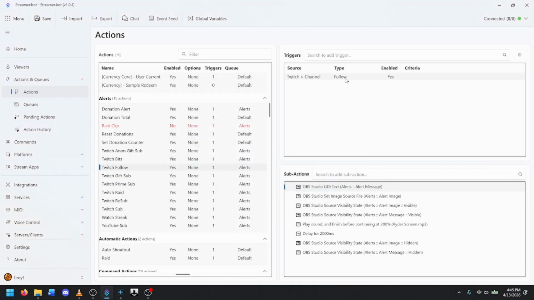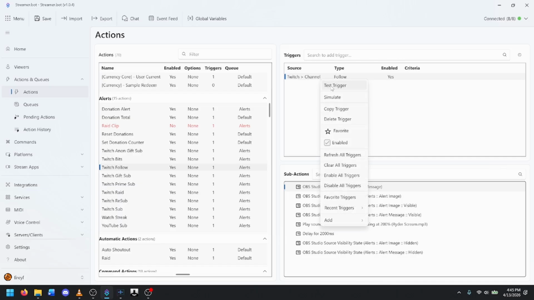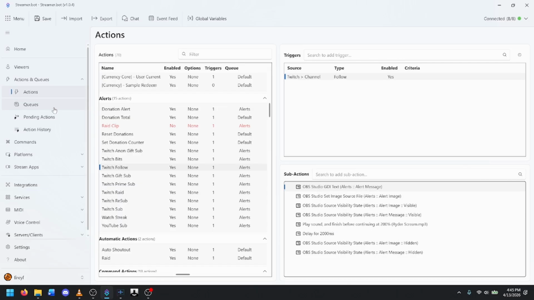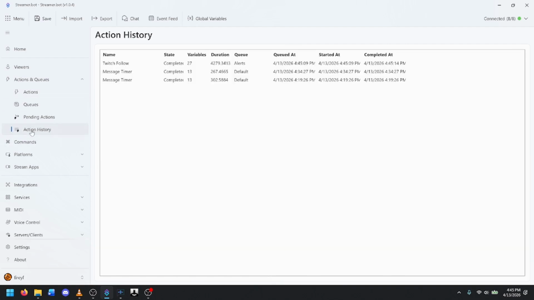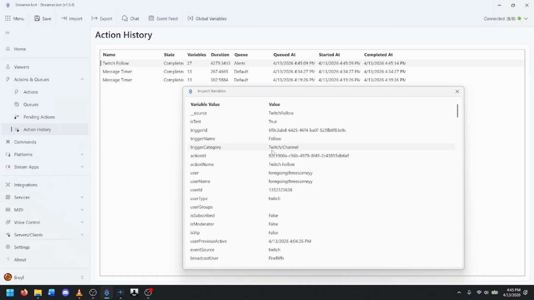If you want to find any variables, we're going to do a test so that it shows up in our queue. And then we're going to go to action history. Now, even if you have nothing here, it's okay. Even if you put nothing down here, it's still going to set the trigger off. It's still going to show up in your action history. We're going to go over here to action history. And this is Twitch follow. Double click on that. It's going to show you all the variables and what's in them.